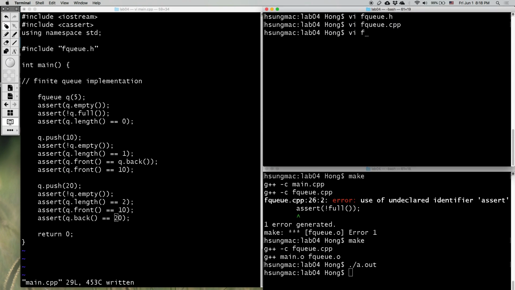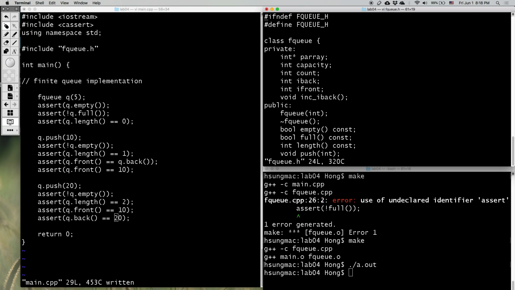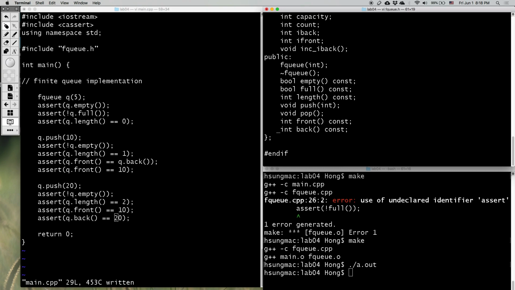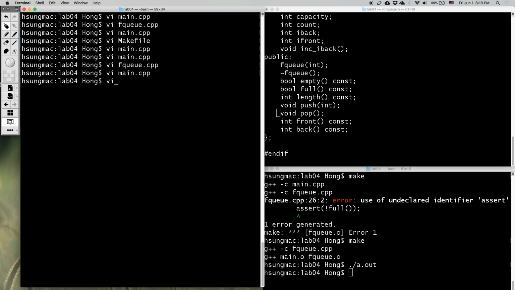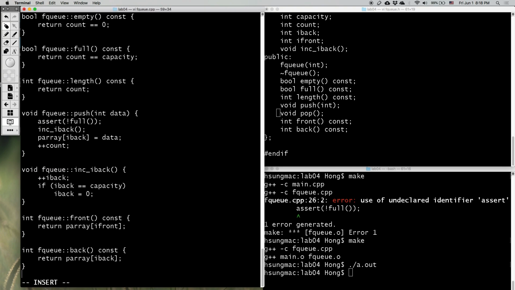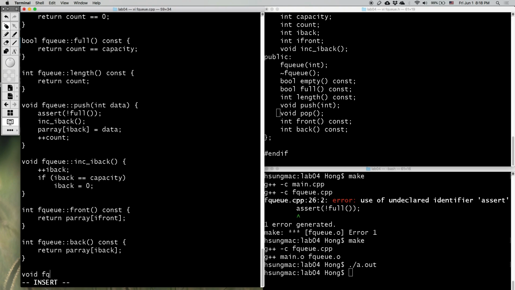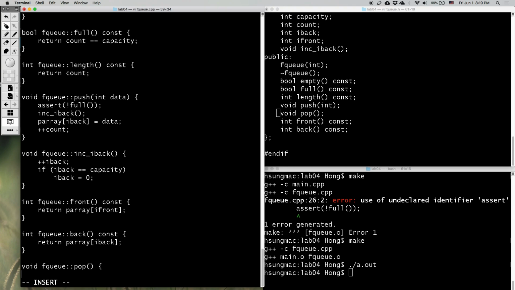Now we are ready to implement the pop function. So pop function, let's implement that. So void pop.